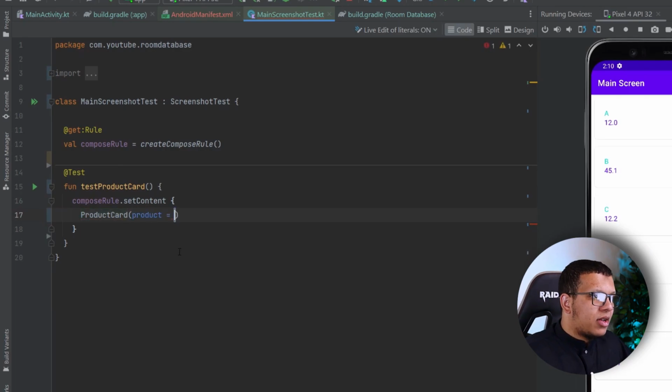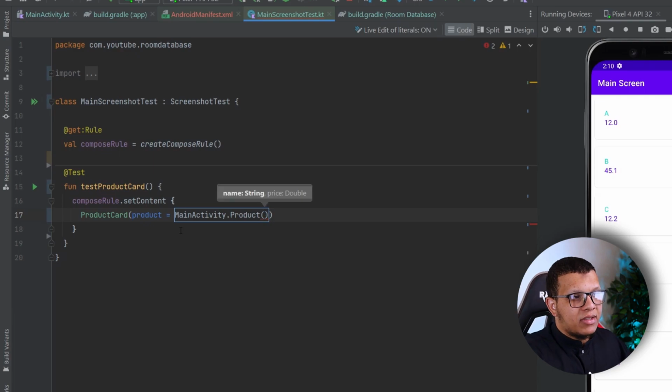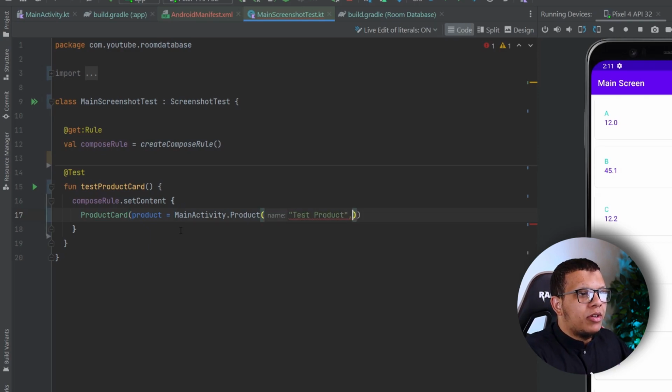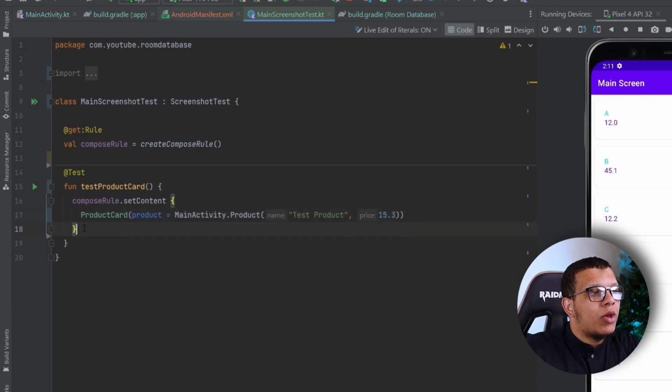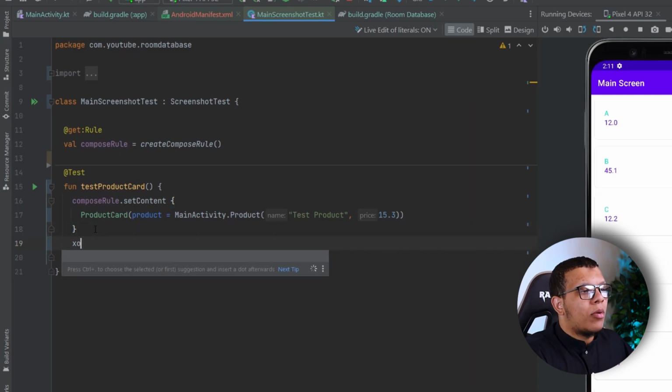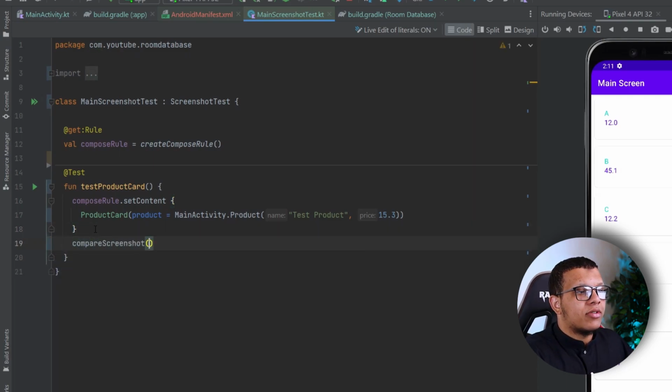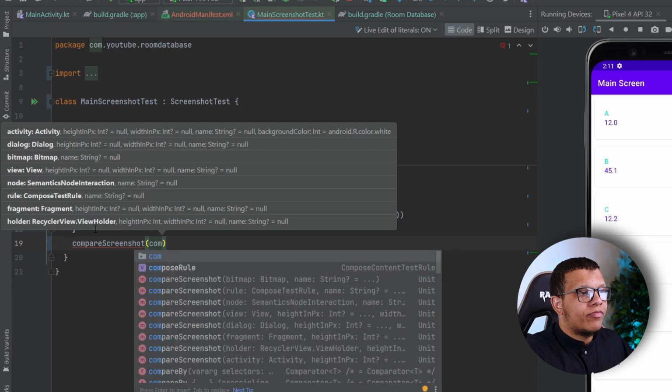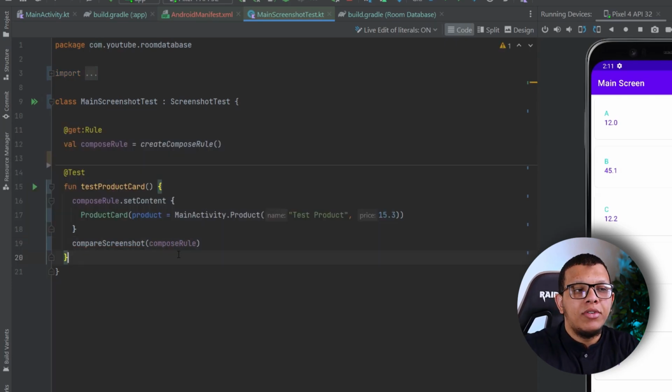Exactly, here is the product card, and here I need to pass my product. So I can pass a specific product for the test itself. Let me call it test product, and the price will be 15.0. So that way we set the content for the compose rule. The last step is to call compare screenshot, and you need to pass that compose rule. That's all you need to do.